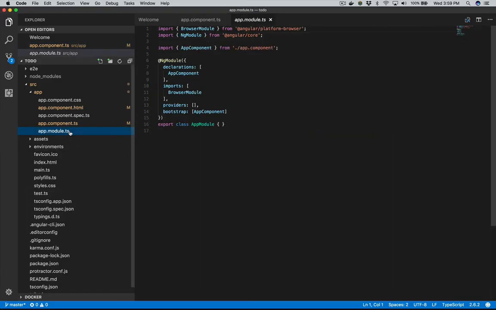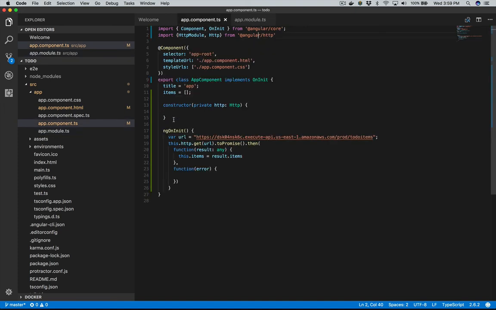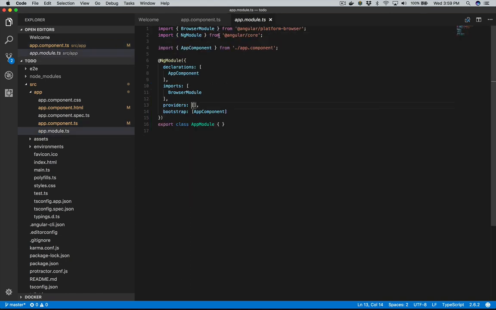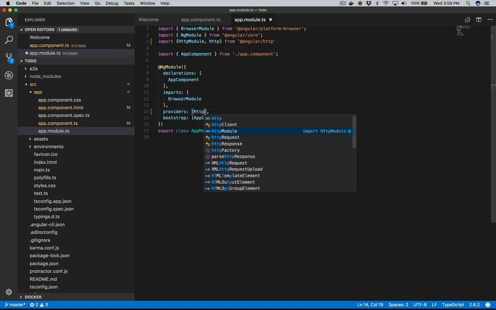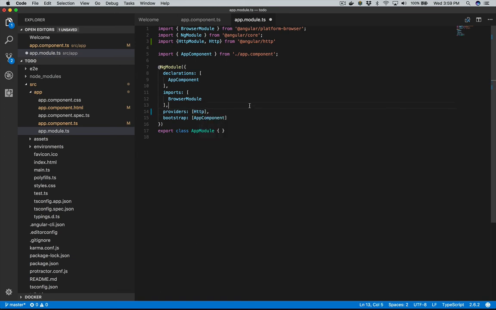So if we go back to our module, you have to provide this provider list. So because we're injecting Http into our app component, we need to sort of declare that. So let's take this line here and put it here and do something like providers is Http, which sort of tells Angular that at some point in my app, or my module, I'm going to use Http.